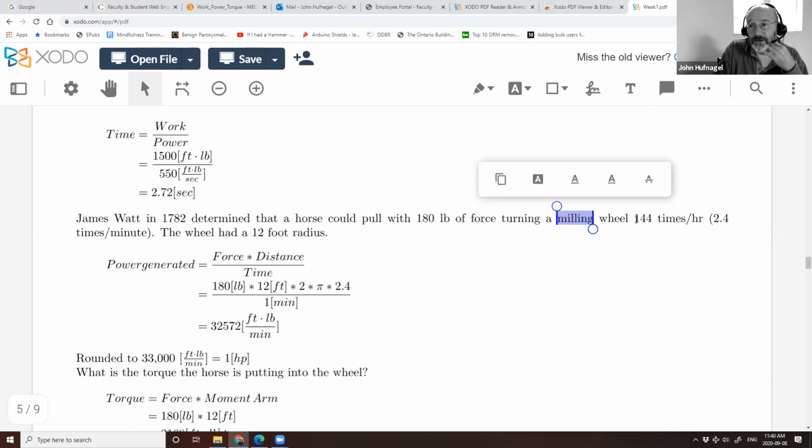And let's say he could go 144 times an hour. So this horse is just slowly going around all day long. It's not a very exciting life for that horse, so I'm glad I'm not a horse. He's going to be going around 144 times an hour, or 2.4 times a minute, and this is going to have a radius of 12 feet.